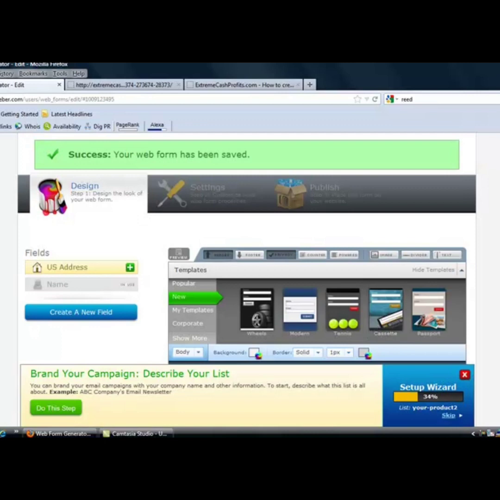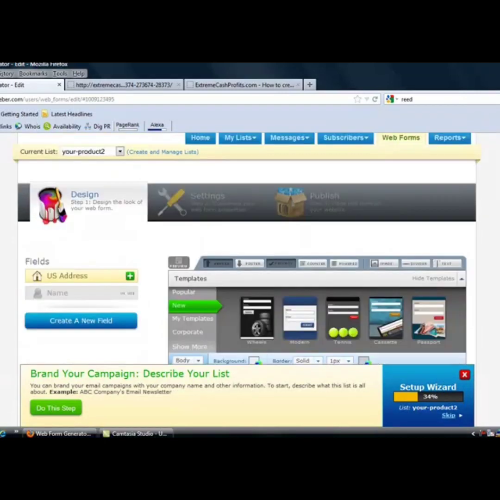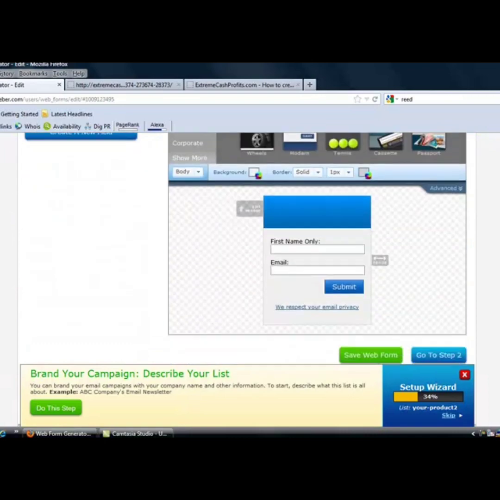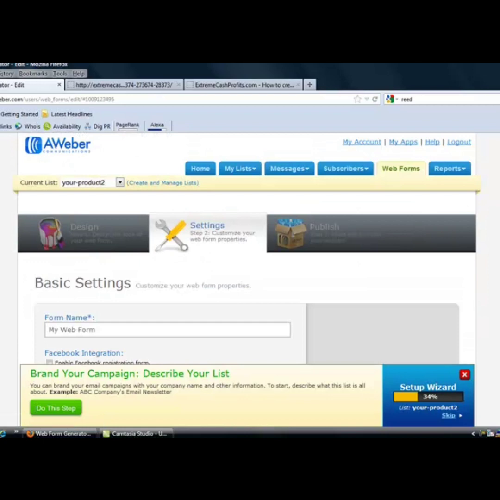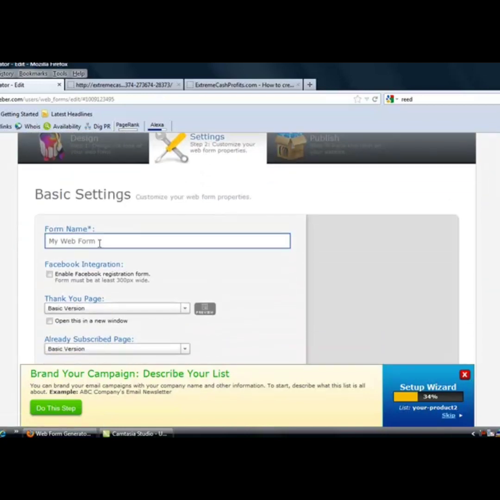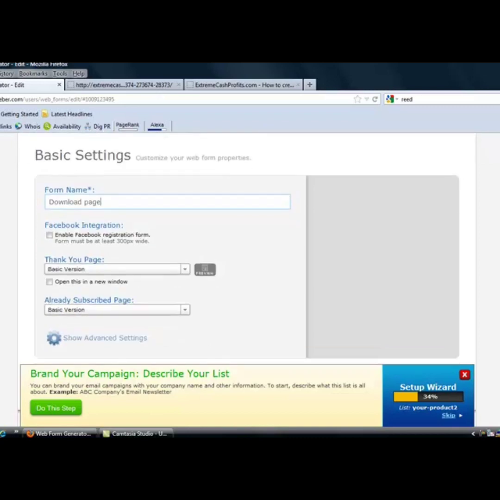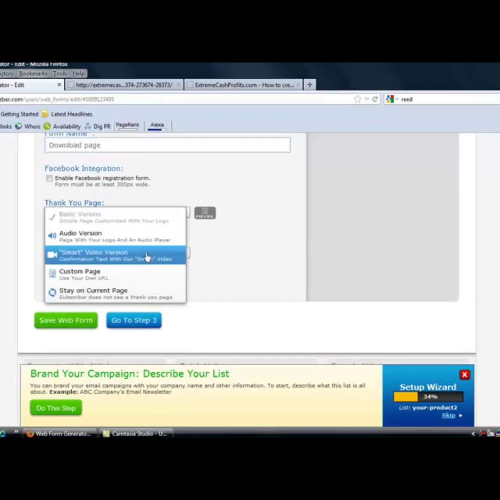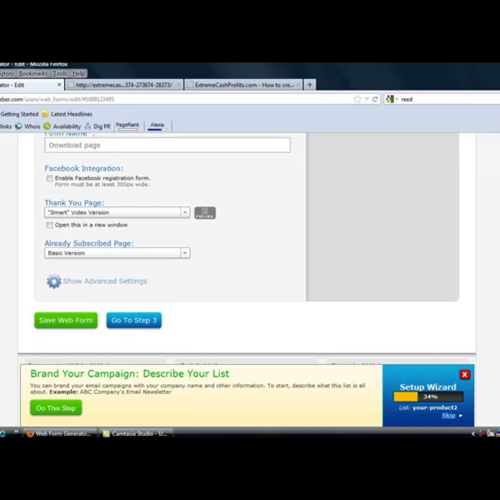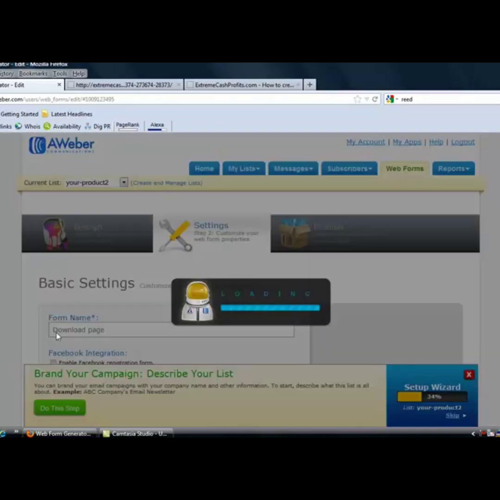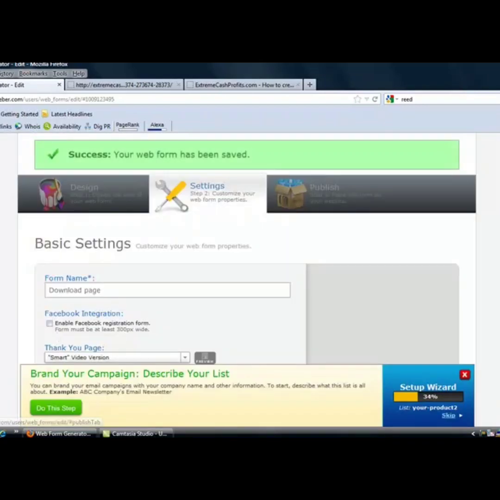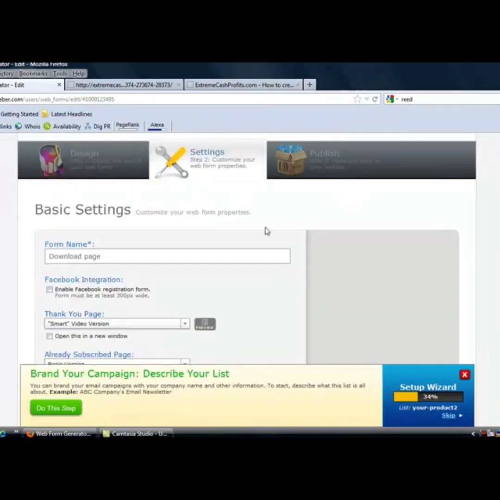Now this particular opt-in box in front of you, this is going to be settings, this is going to be your download page. So I usually put download page in there. Thank you page, I usually put the smart video version because that's fairly cool. Excuse me. Download page, and then save web form. I mean, you can put product download page or whatever, but I'll just leave it like that for now.